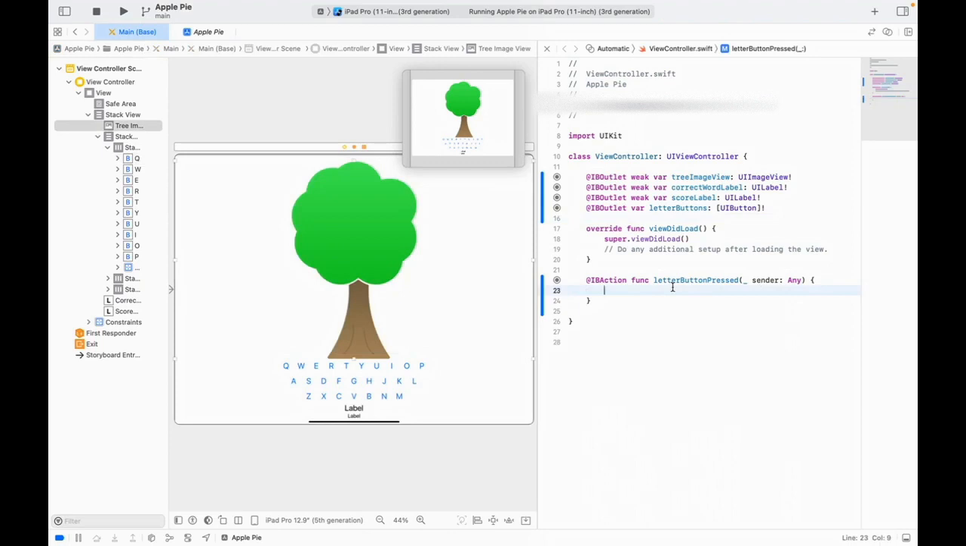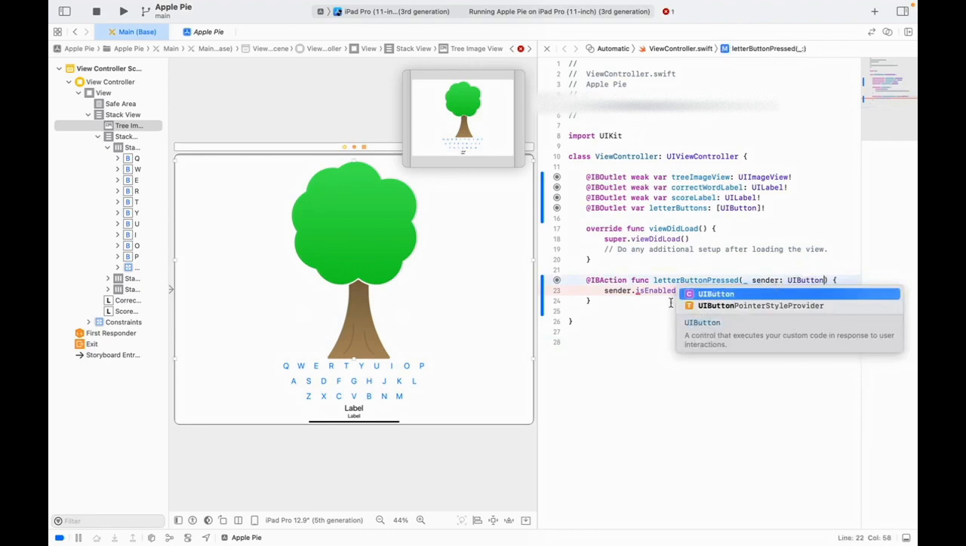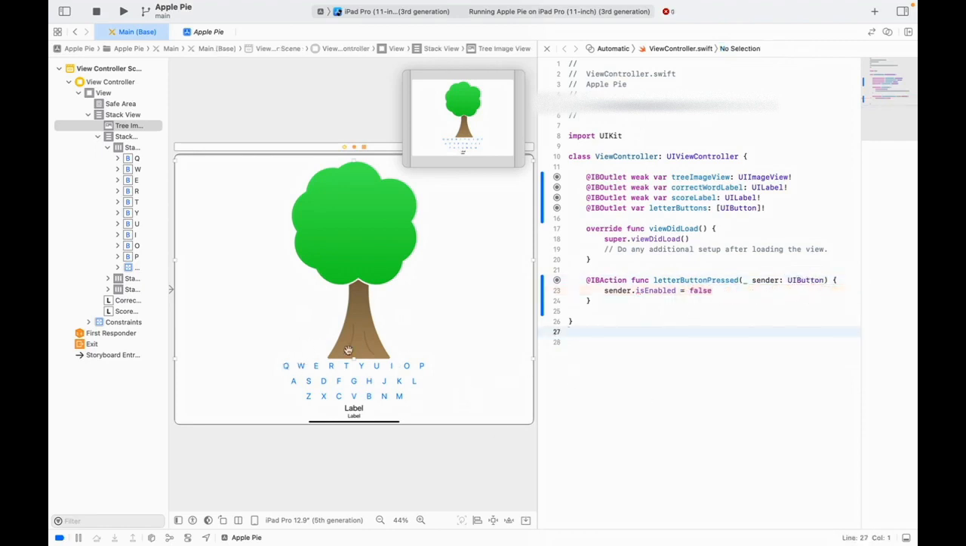When the user presses a button, it should be disabled. To do that, let's do sender is enabled equals false. Now we'll need to change any to UI button. So changing it to UI button allows it to individually change the titles of each of our buttons.